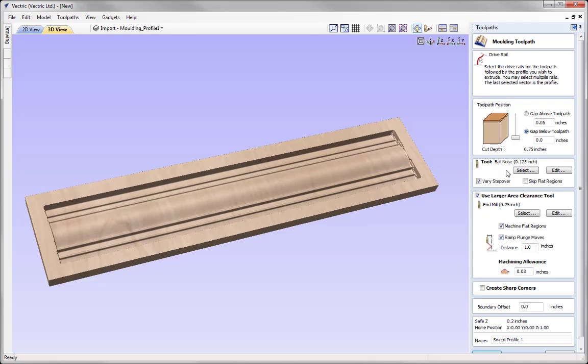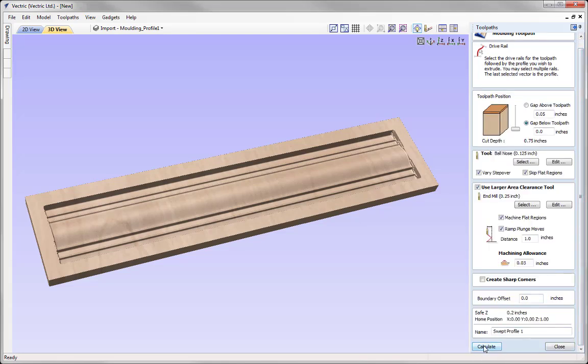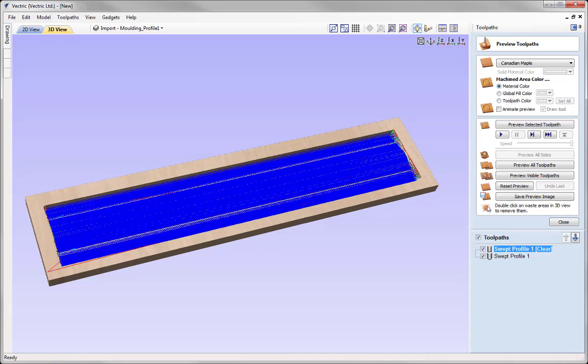So you may find it useful for the finished tool to skip the flat regions that the roughing toolpath has already accounted for. So we're going to check that option there. And so then we can come down to the bottom of the form, and then we can press calculate.